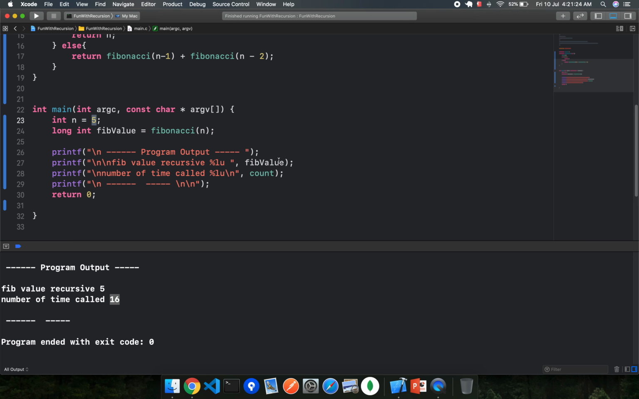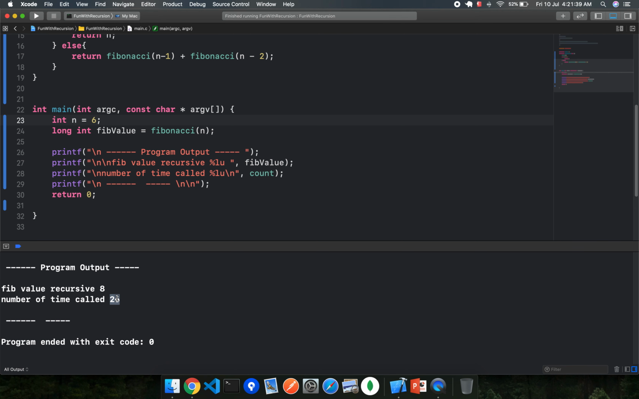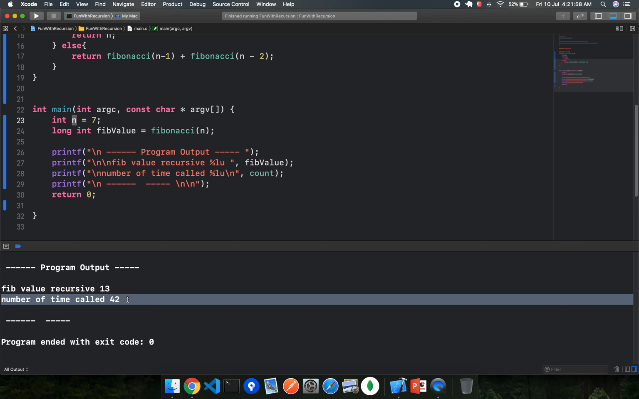Now I will increment n by 1 again, to 6. See, now it is 16 for the given value 5. Now if I give 6 as input, it is 26. For a given input n, it is calling 26 times. Now if I give value 7, incrementing n by 1, now see, it is getting called 42 times.